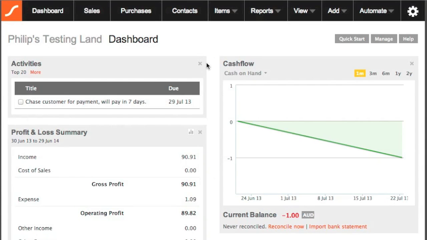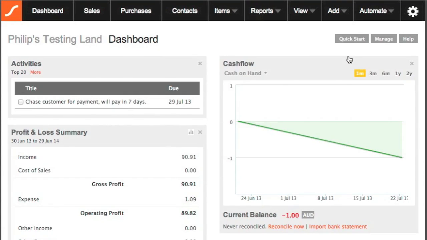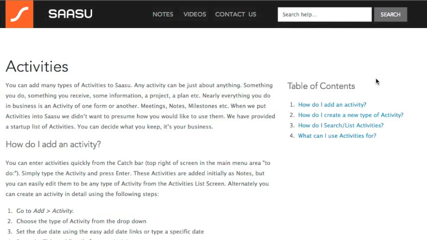So if you want more information about activities, you can always go View Activities, click on the Help button, and that will take you directly to our Help Center that has more information about activities.